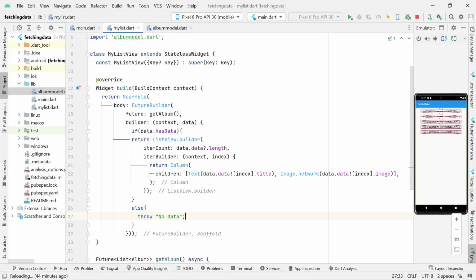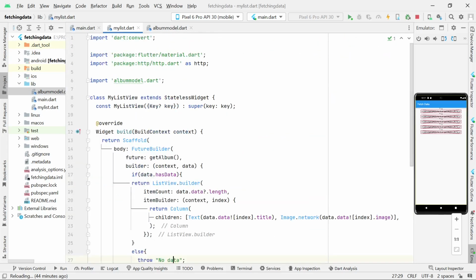So when you are expected to return something and for a reason you don't know what to return, or there is nothing to return, like if there is no data, really what do we return? We can just throw an error: no data, and then it keeps quiet. People, we are done. I'll run this. I hope I don't get an error.